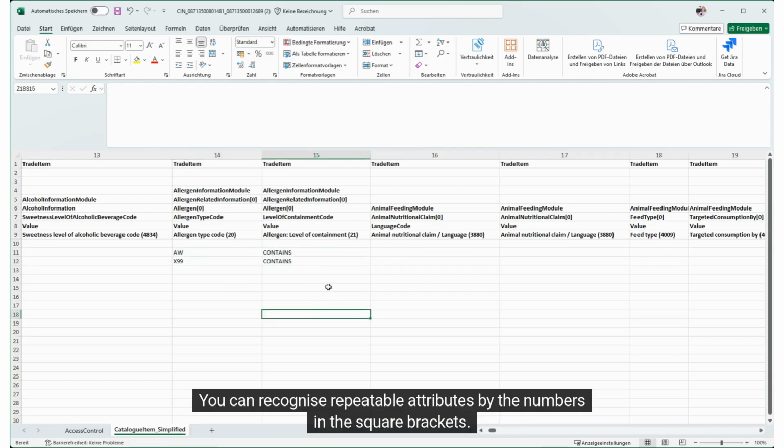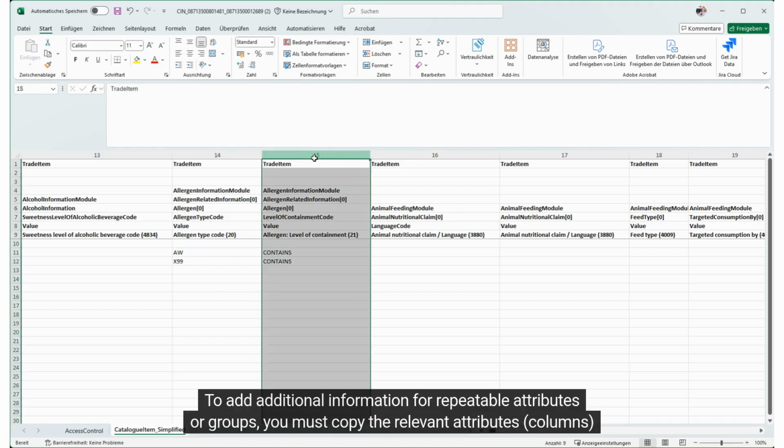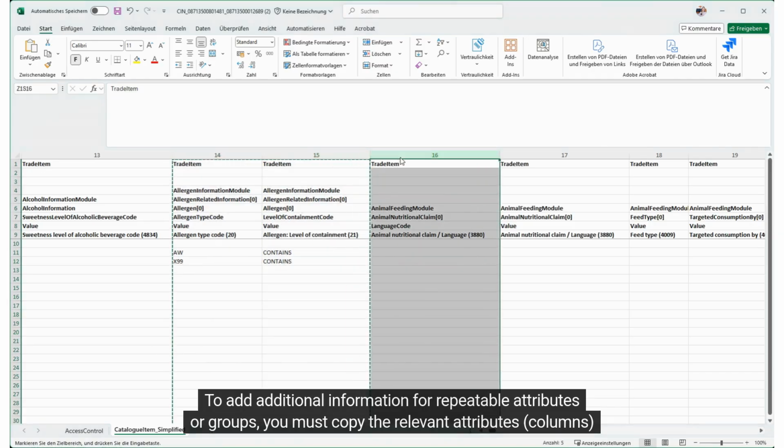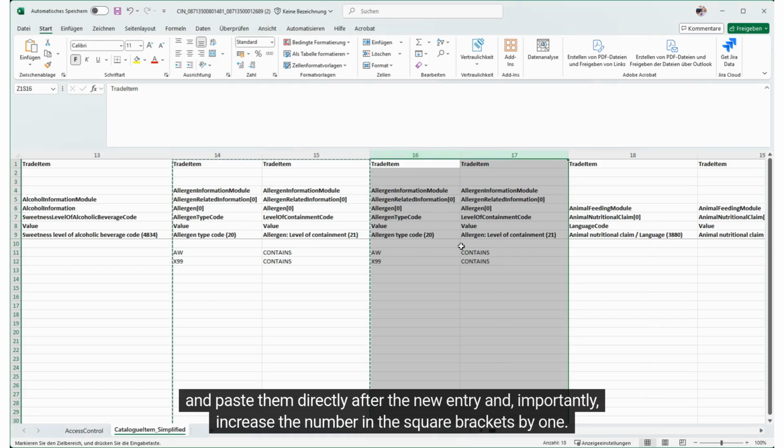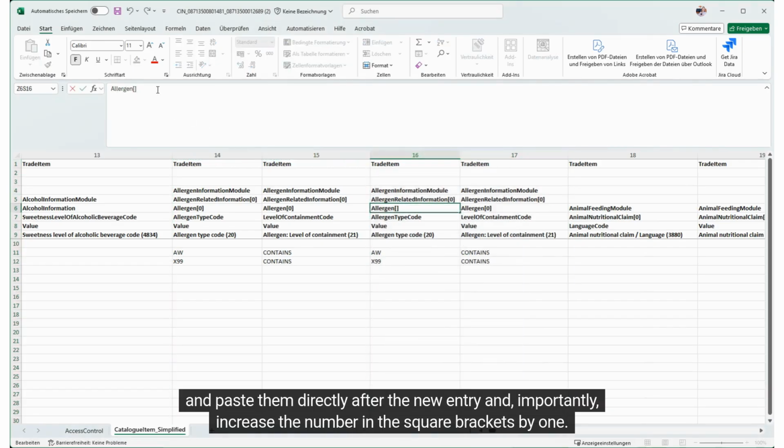You can recognize repeatable attributes by the numbers in the square brackets. To add additional information for repeatable attributes or groups, you must copy the relevant attribute columns and paste them directly after the new entry, and importantly, increase the number in the square brackets by 1.